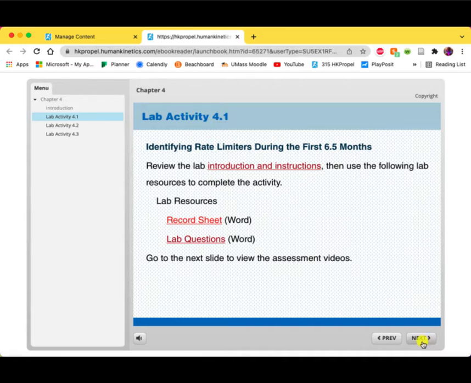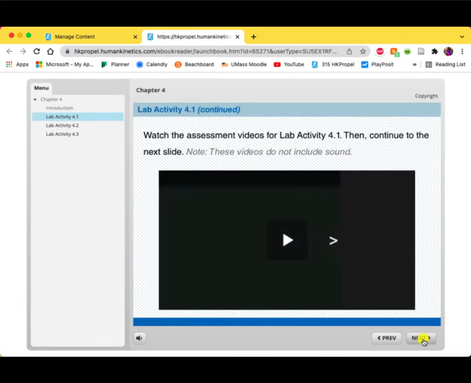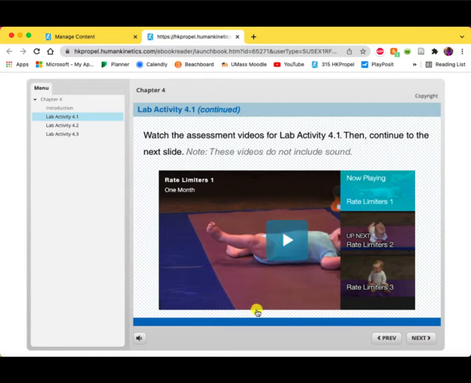Everything that you need to complete the activity you've already been provided with, so don't download any of the introduction instructions, lab questions, or record sheet provided in HKPropel. Once you click Next again, you'll be taken to the videos that you'll be watching for this week.